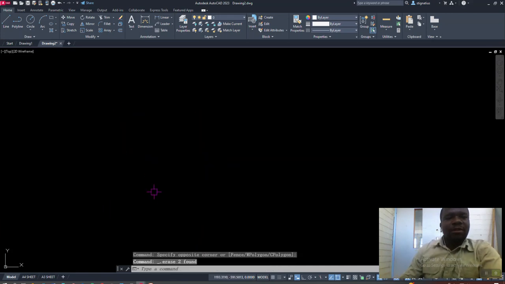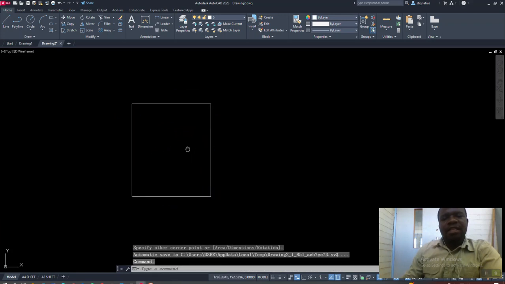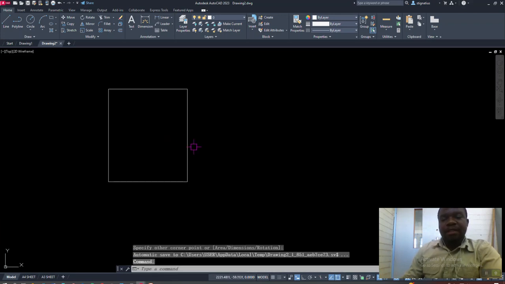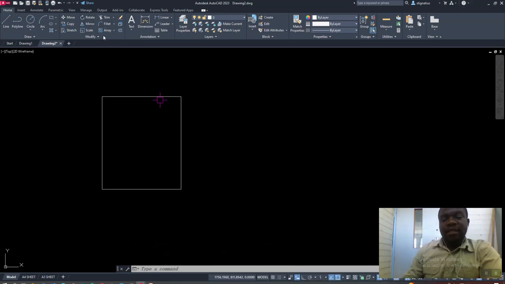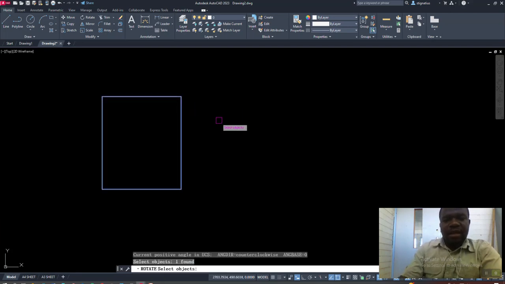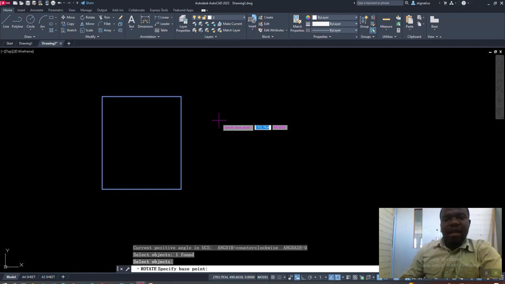All right, moving on from the mirror, I would like to move on to the rotate command. I have any shape, in this case a rectangle, and I'd like to rotate that rectangle. If I click rotate, it says select objects. Then I click to select this one and press enter to tell the software that I'm done selecting. Now it says select base point.